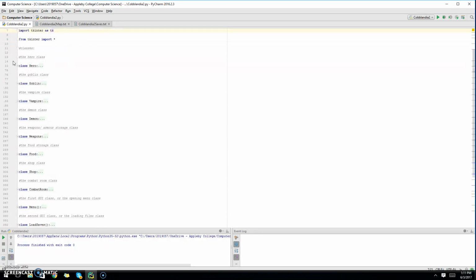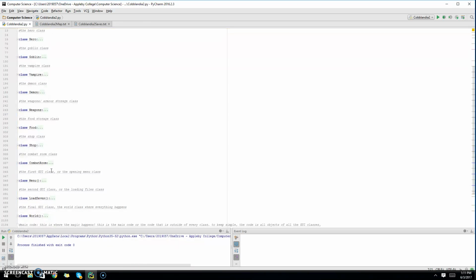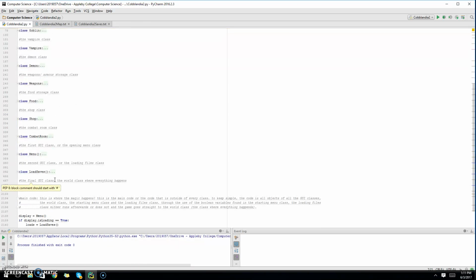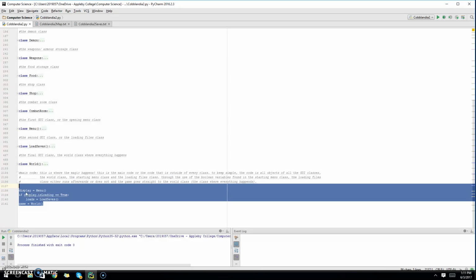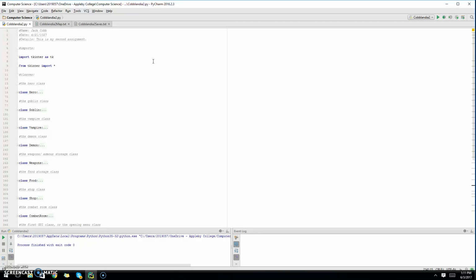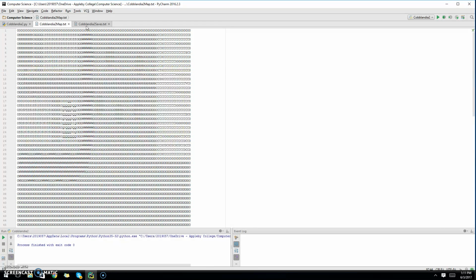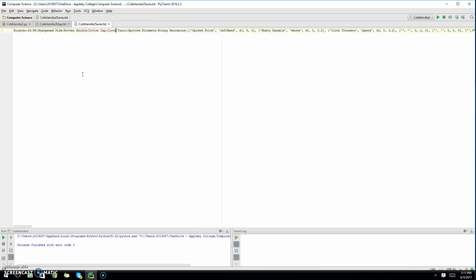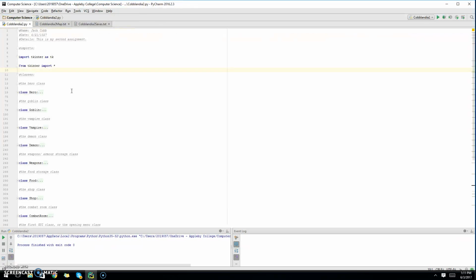It's a game that involves a huge variety of classes, all of which allow the game to function and run, and then it simply has 4 lines at the bottom of actual main code, which I'll get onto later. It involves 4 files: the program itself, a map text file, which is used in the world class, and then a Cobblandia2 saves file, which is used in the loading class.